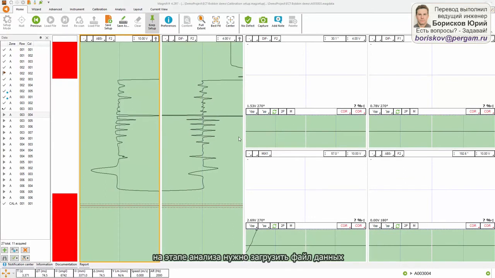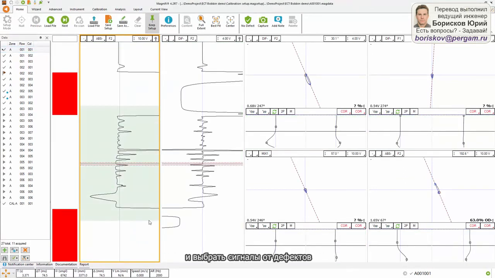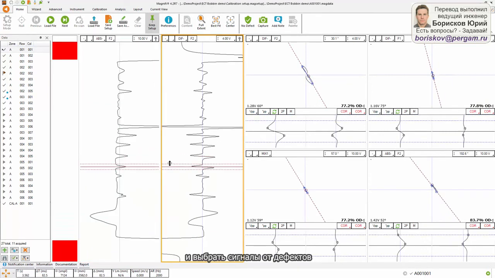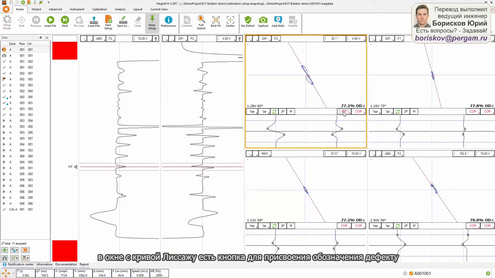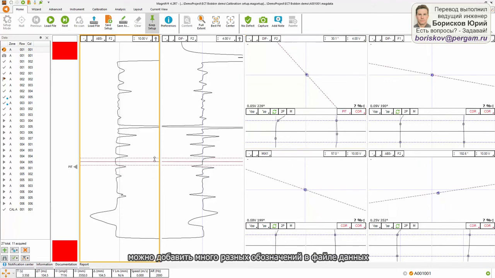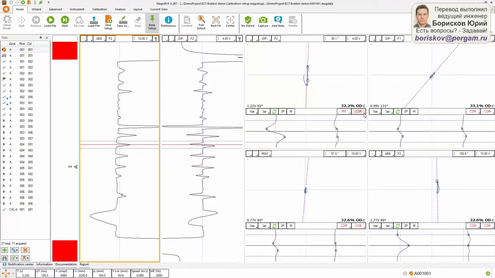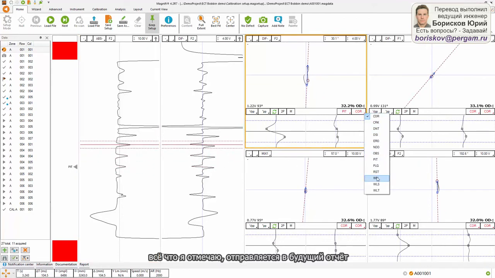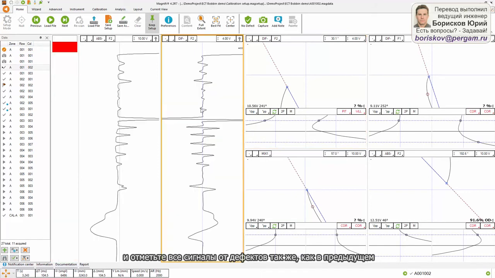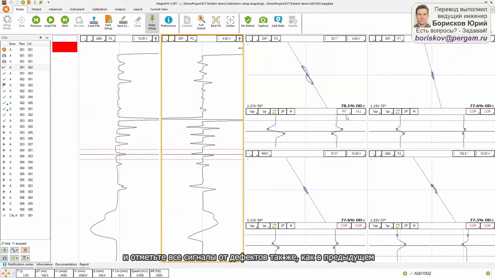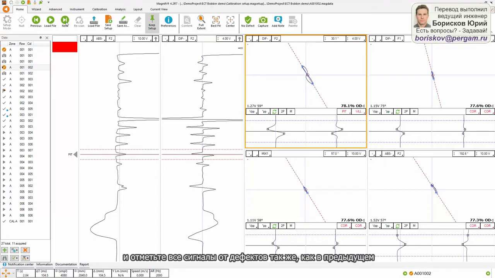For the analysis step, you just have to read back the data and select relevant indications, and from the list view, enter the appropriate code representing the indication. You can add more than one defect to the data file, and they will all be sent to the report automatically. You then read successive files and do the same interpretation for each data file that you have acquired.